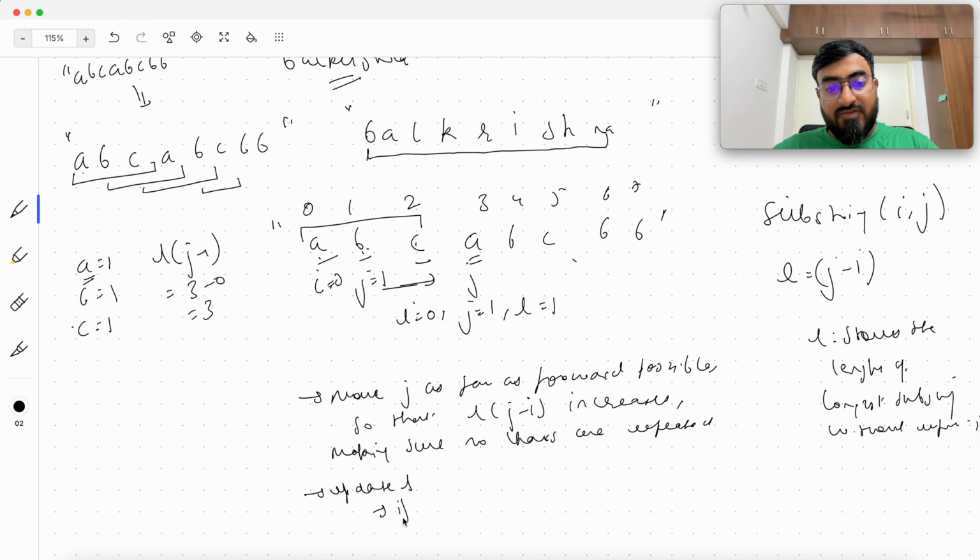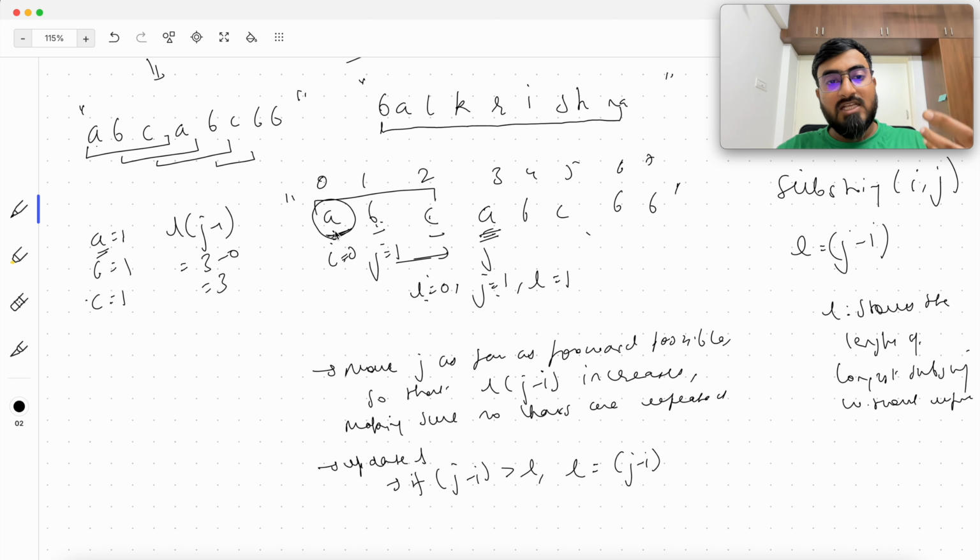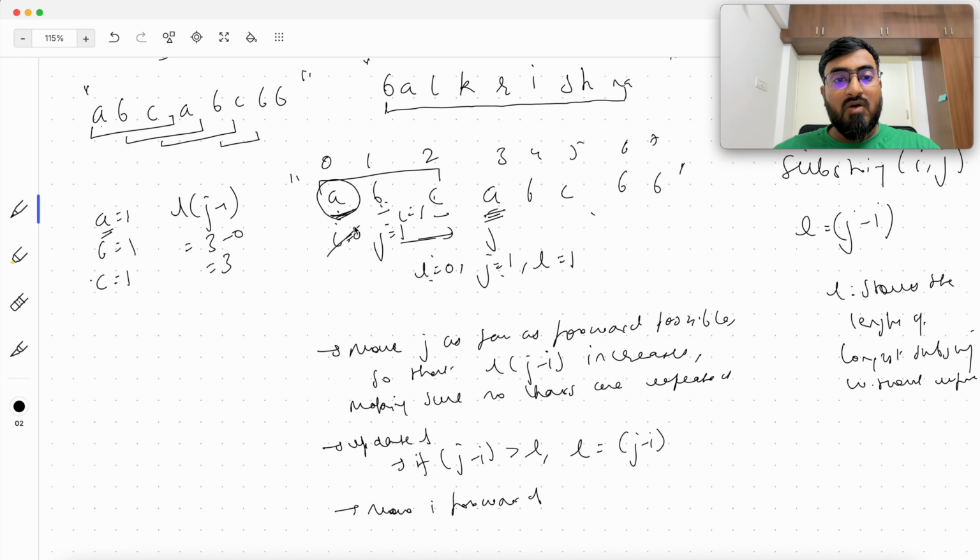Okay, what next? So we have i starting at 0, j going forward, j moving forward as long as there are no repeating characters. j stops at this A because this A is going to be repeated, since we already have A in our current substring. So what we do is we remove this A from our current substring. That is, we simply say move i forward. So i was starting at 0, now i starts at 1.